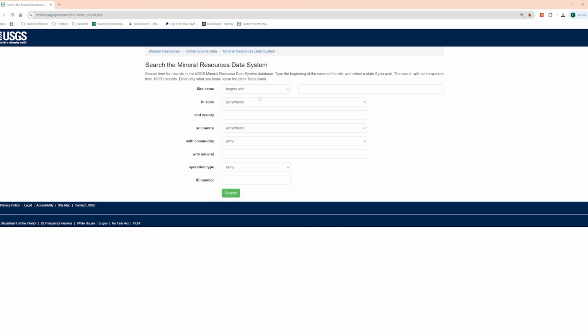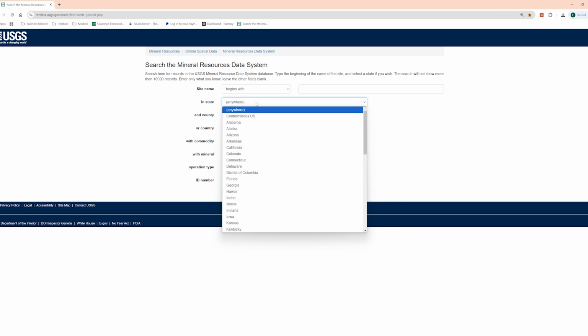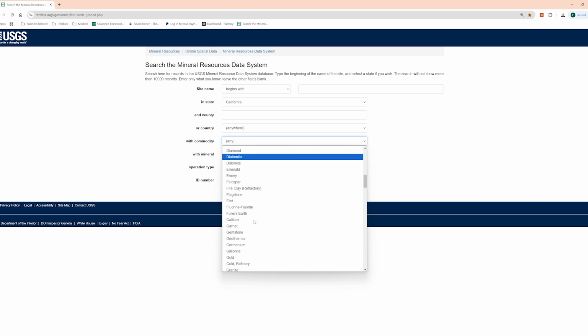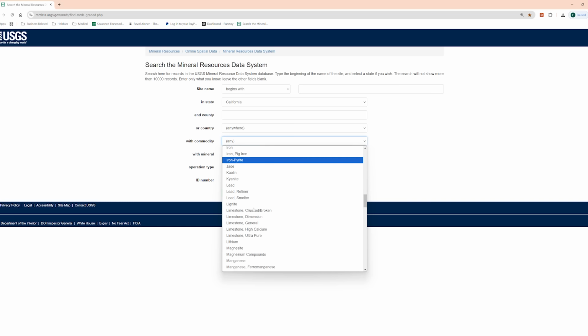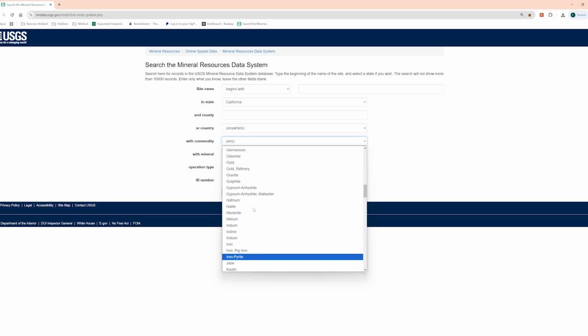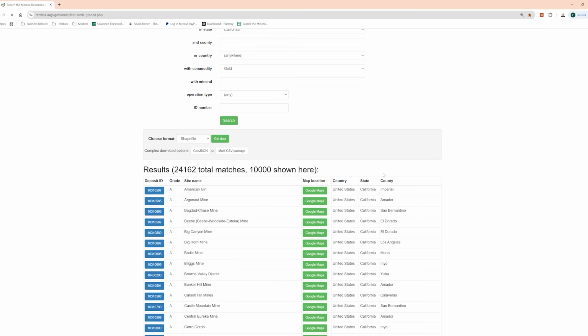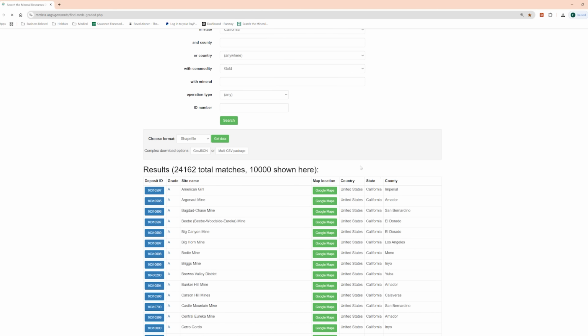So let's start off. Let's pick a state that we know there's a lot of gold. Let's go to, say, California, and the commodity is going to be gold. Look at all these minerals and stuff. But let's go ahead and pick gold. That's what we're interested in. Search on it and check it out. 24,162 matches, gold mines in California.